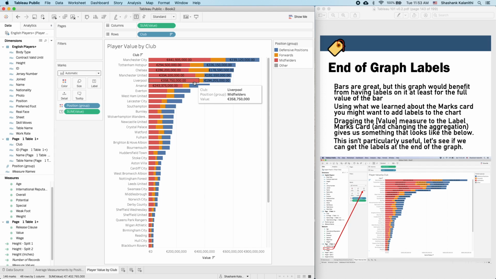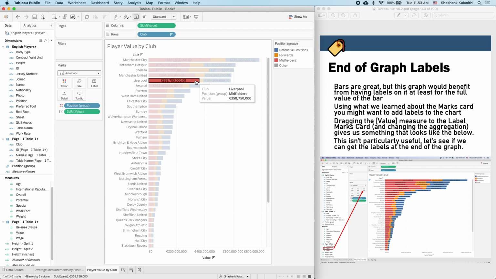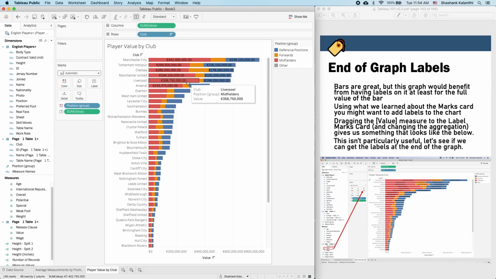Remember, a mark is basically an individual group of rows shown in Tableau. So for example, this is one group of rows. These are all midfielders at Liverpool. So this represents all midfielders at Liverpool. So this represents all the rows of data where that condition is true, and we call that a mark.